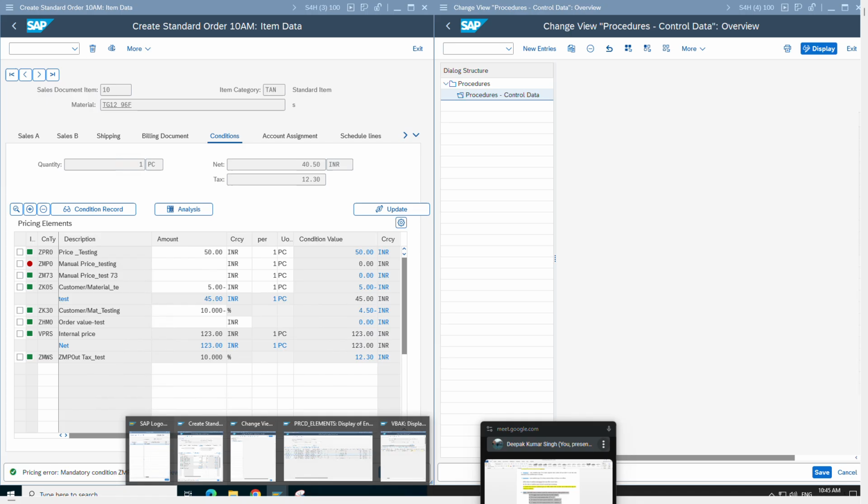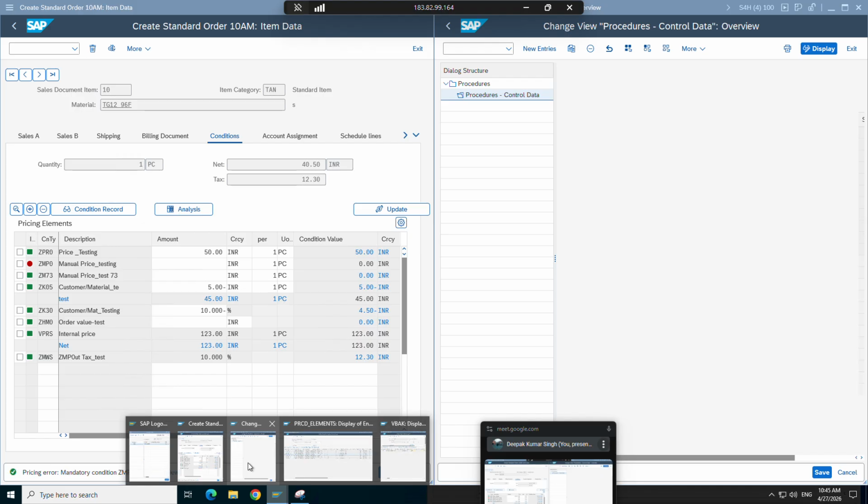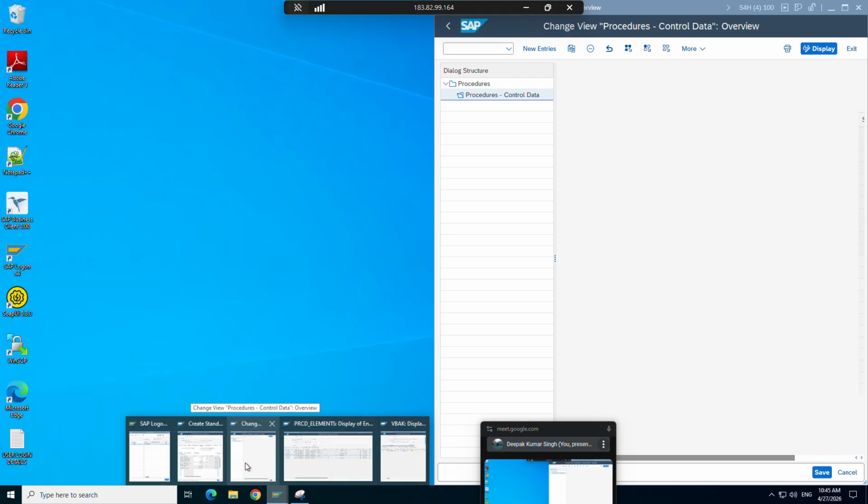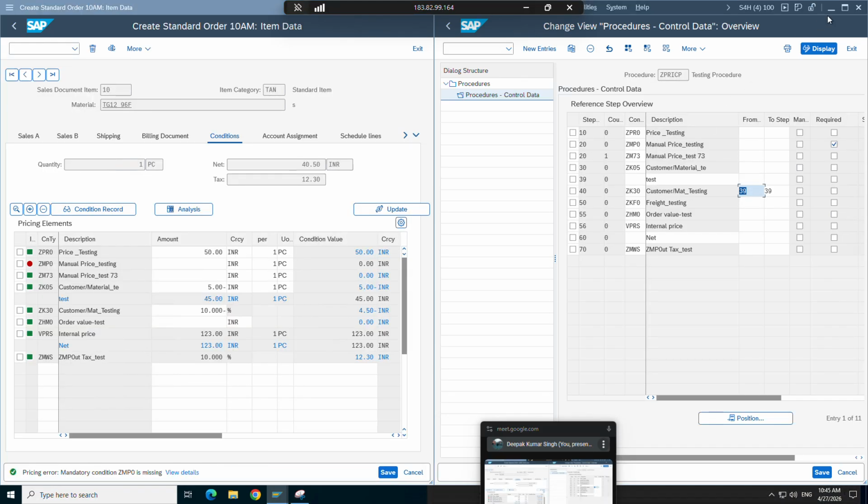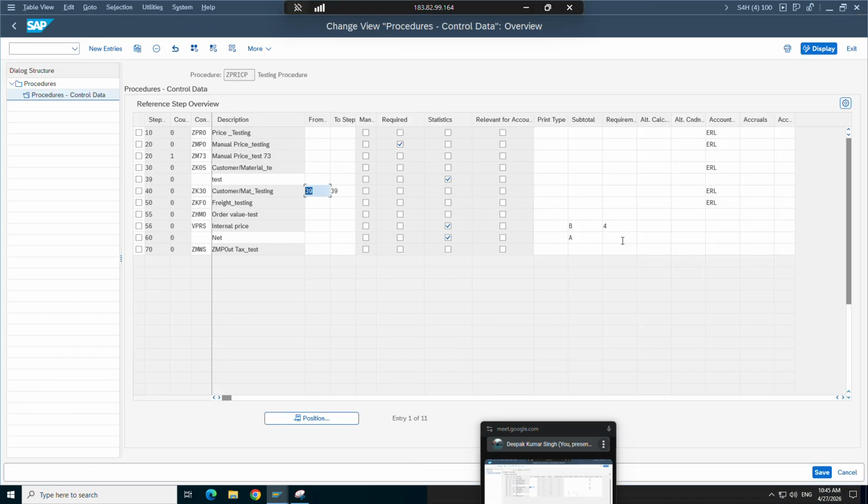Printing is done. Now let's go to this one. What are the two things I told you about the static condition type? Two primary things about a static condition type. It will not impact the net price, and it will not account in a GL account. It will not go to accounting.